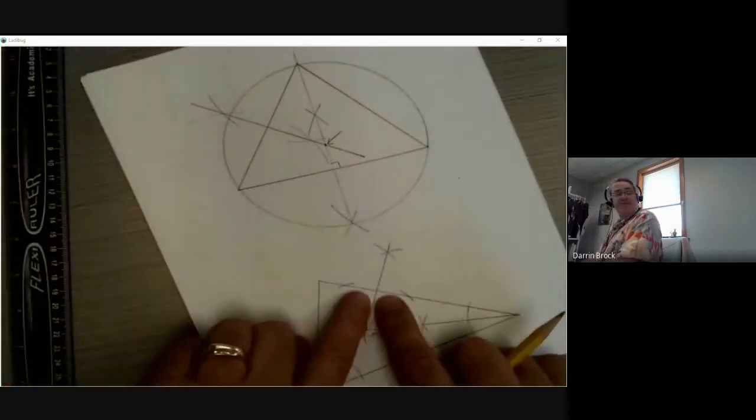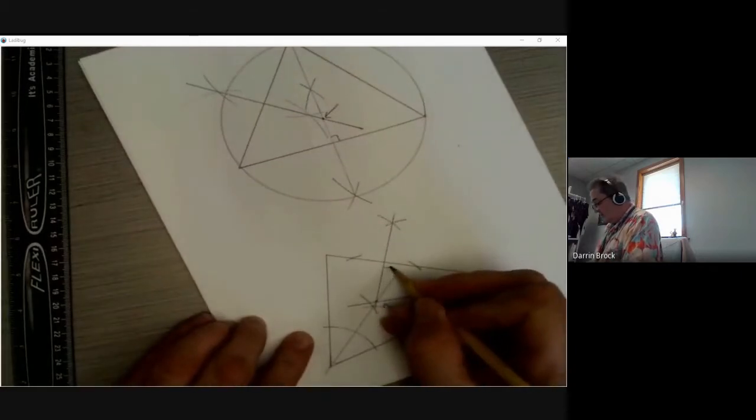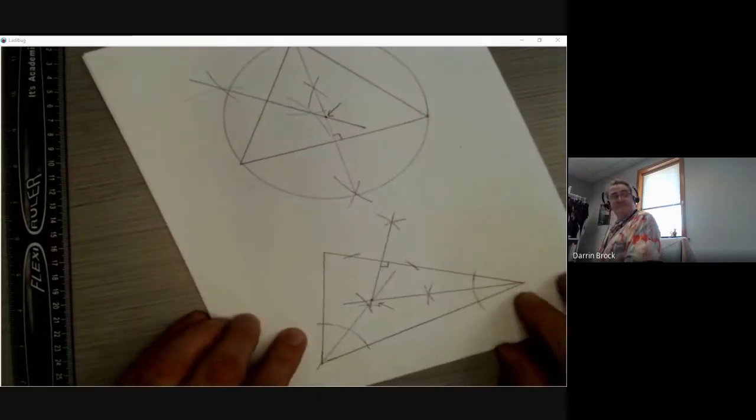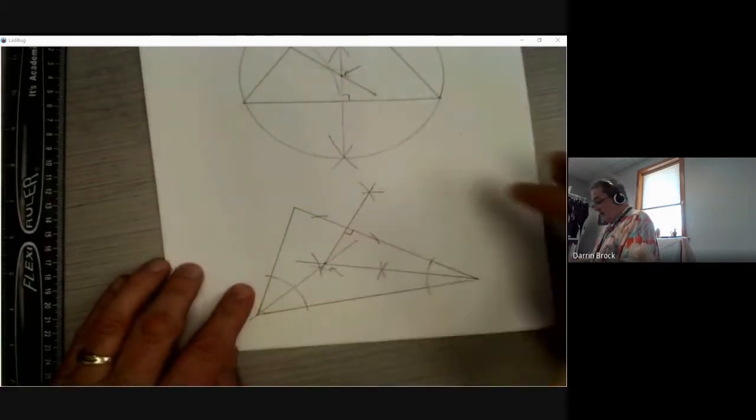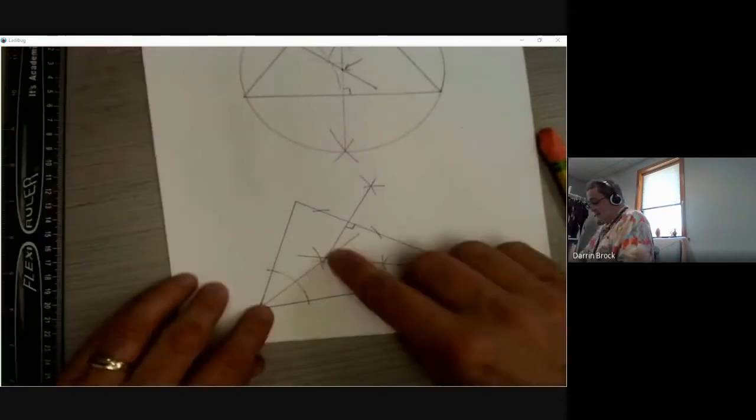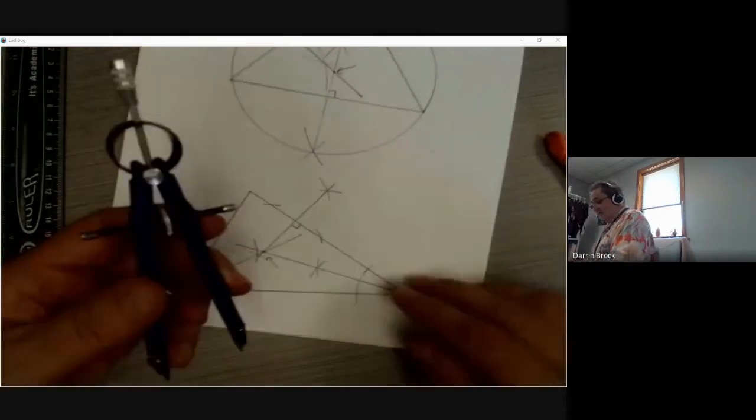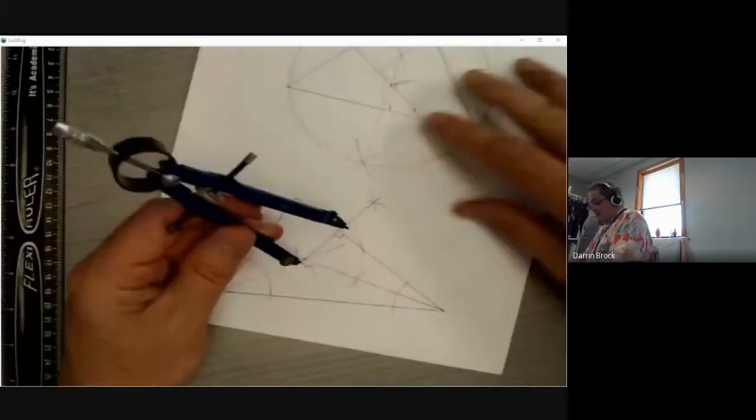That will make a perpendicular bisector on this side. That should be the shortest distance to that side. That should be 90 degrees and the closest. And that is the width I want to make my circle.